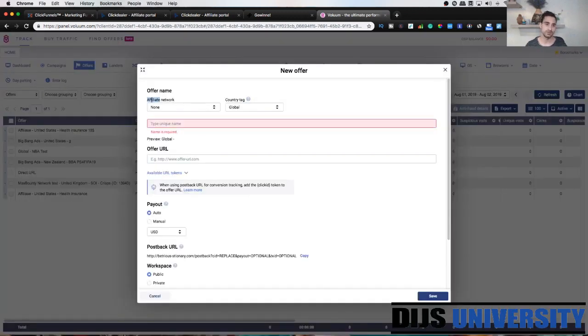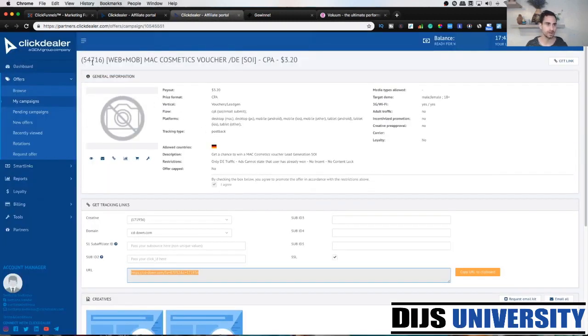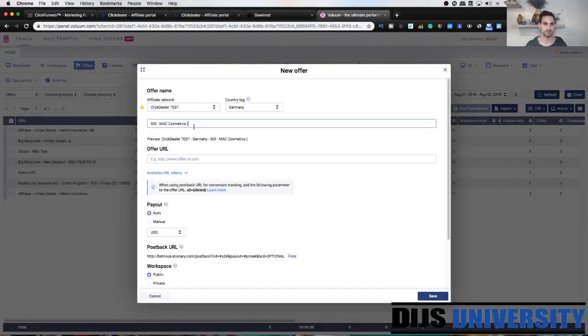So then we need to choose the affiliate network we just created, which is Click Dealer Test. And the country tag is gonna be Germany. So let's try, yes, correct. Up here, you're gonna put your unique name of your offer. So you already have Click Dealer Test and Germany. So you could put SOI for single opt-in, and you could go MAC Cosmetics, and you can put the offer ID from the affiliate network, which always helps. So let's paste it, and that's it.